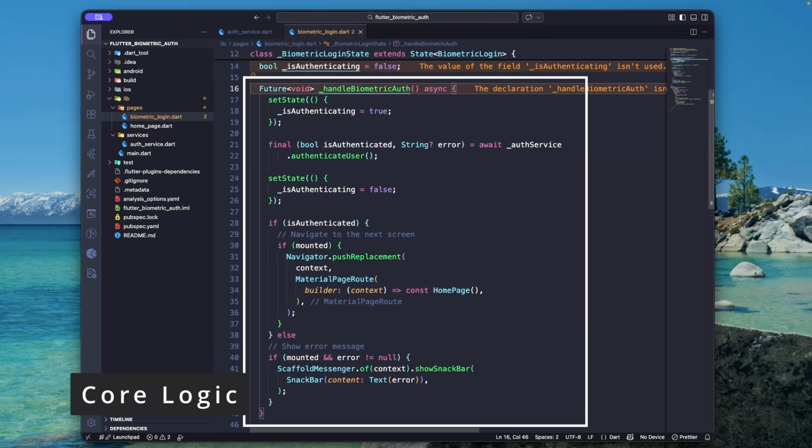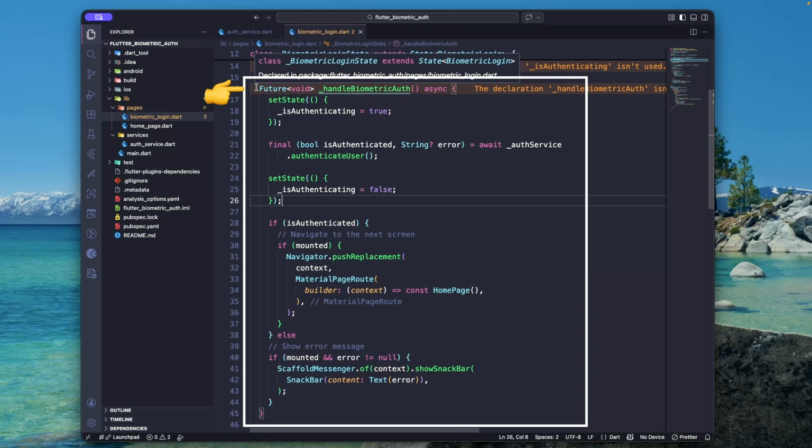Now let me break it down line by line so you understand exactly what's happening. First, the return type, Future<void>. This means this function will complete eventually but won't return anything. Next, the async keyword. It tells us that this function contains asynchronous operations, things that take time. Next, we are setting our isAuthenticating flag to true. This means our authentication is now in progress. It allows us to show a loading spinner, and the user gets instant visual feedback that something is happening.